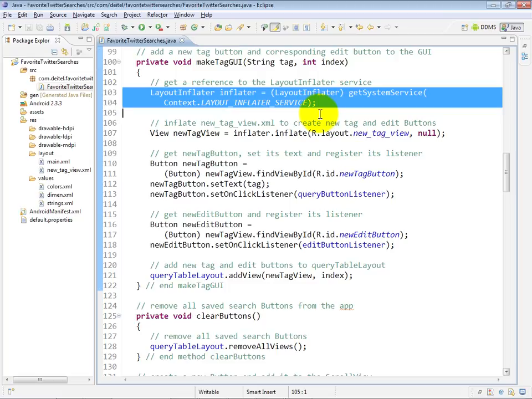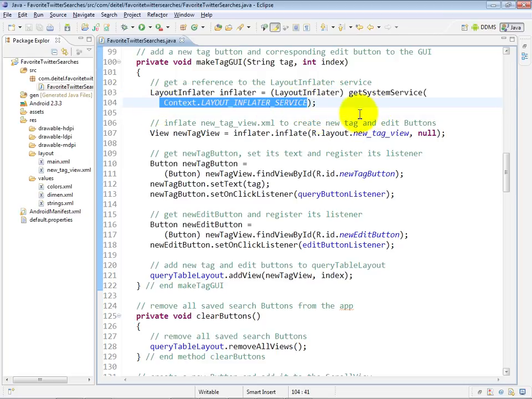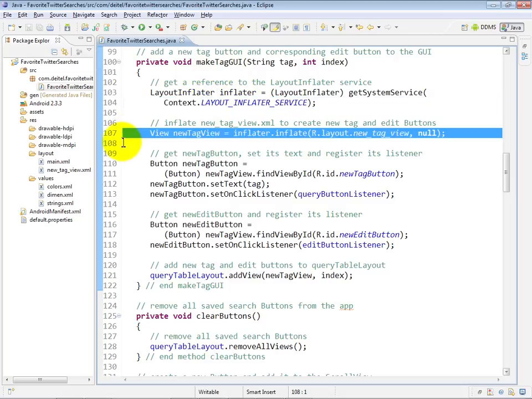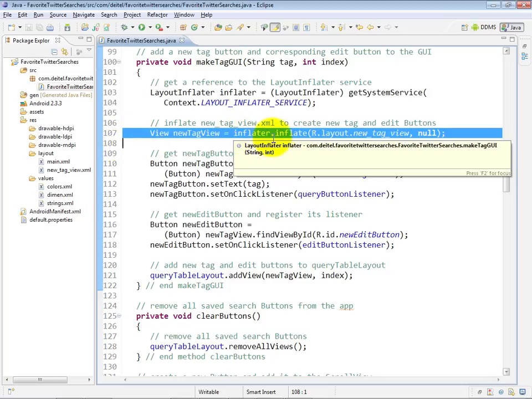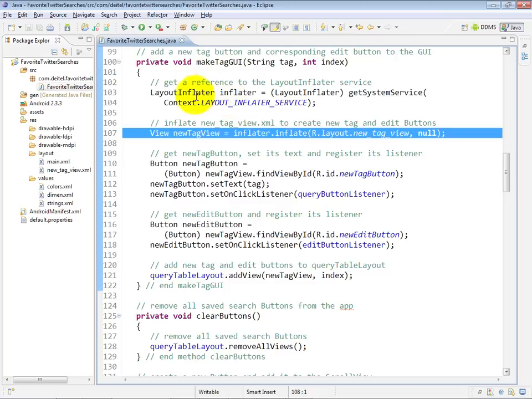All you have to do is get a reference to it by calling the inherited getSystemService method with the constant context.LAYOUT_INFLATER_SERVICE. That gives you back a layout inflator. You assign it to your own variable, and then you can use it in your code. So here at line 107, we're assigning to the local variable newTagView, which is a view reference, a view variable, the result of inflator.inflate. So this inflate method on the layout inflator object is going to load up the specified XML file and create that graphical user interface component or set of components for you.